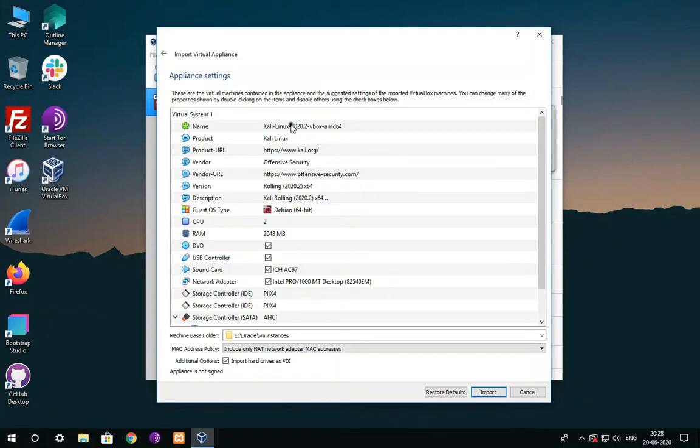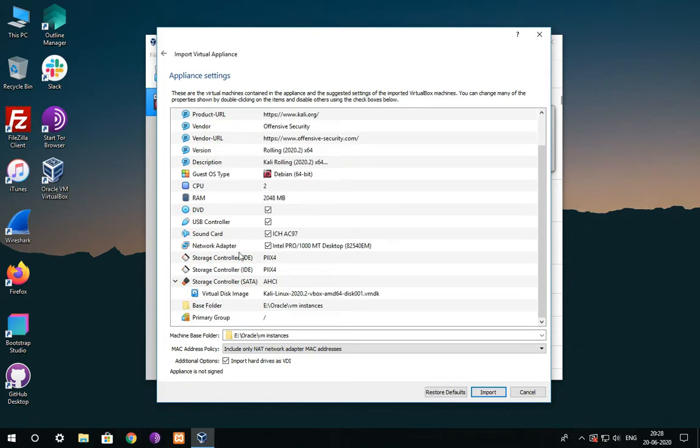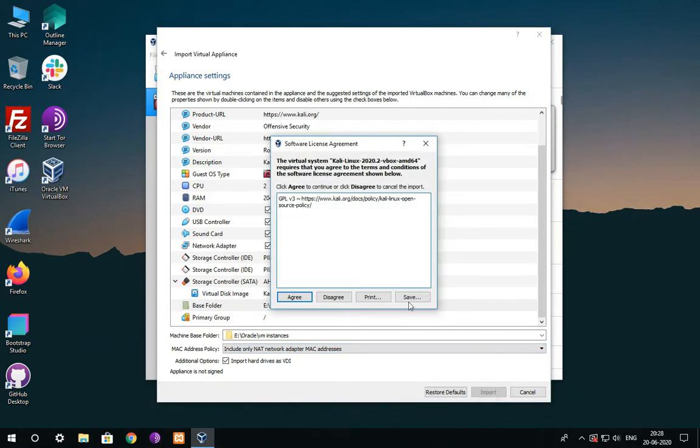And yes, you can change the name from over here. Just double click on it and these things will remain as they are. If you want to change the controller IDE, you can change that from here as well. And if you want to change the base folder, there is an option over here as well. For the machine, you can go for whatever you want. And after that, just click on import and agree.